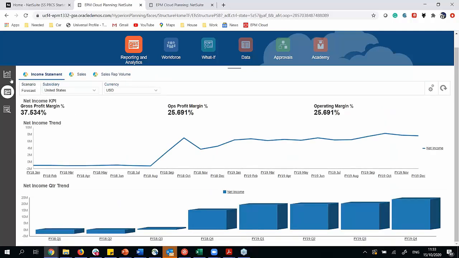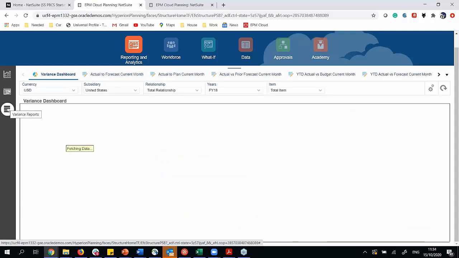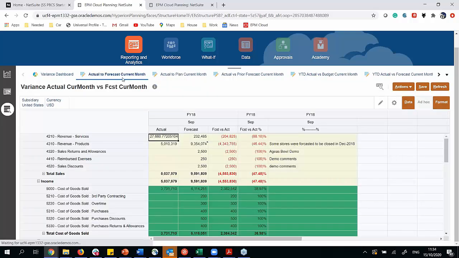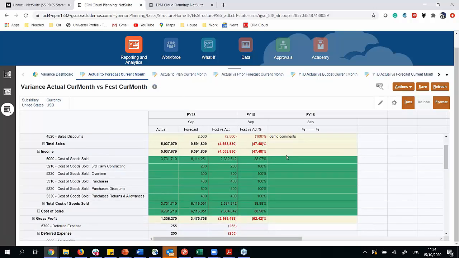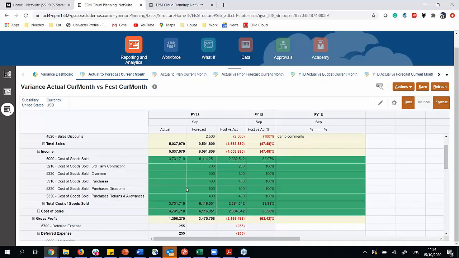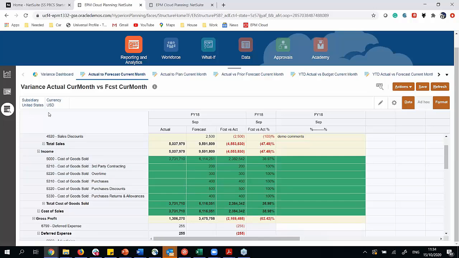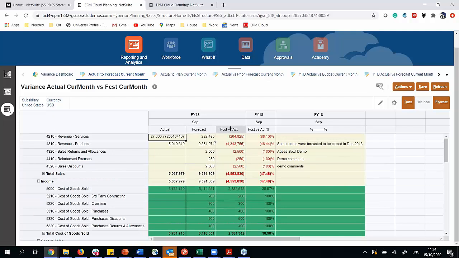Scrolling down, we've got another set of dashboards, which are income statement, sales, and sales rep volume, which we've already looked at previously, so I won't go back into these ones. But we've got our variances as well. So we've got our variance dashboard here, which isn't showing any data. But for instance, if we go to our actual to forecast current month, you can see here we've got a range of notes and commentary based on the type of organization. Was it based on our actual forecast, actual versus forecast, and so on.